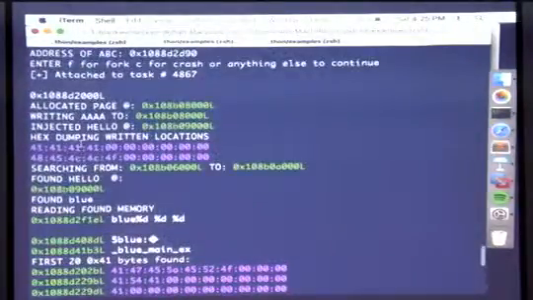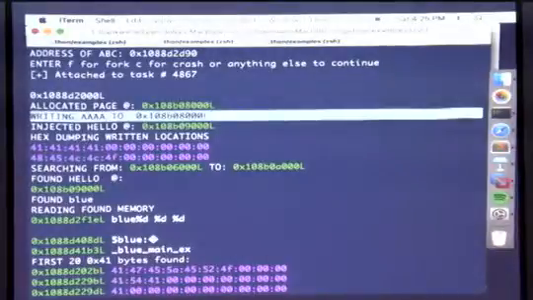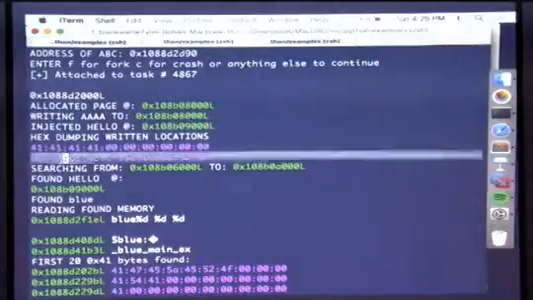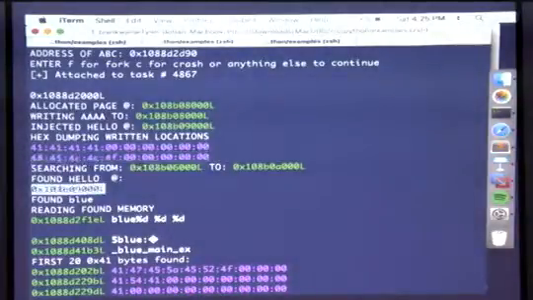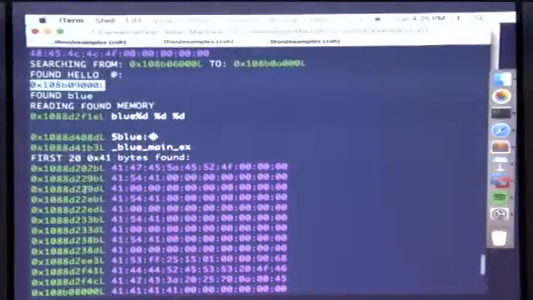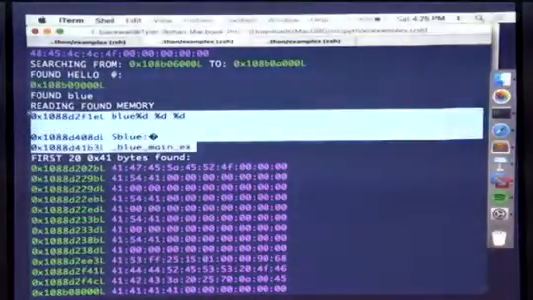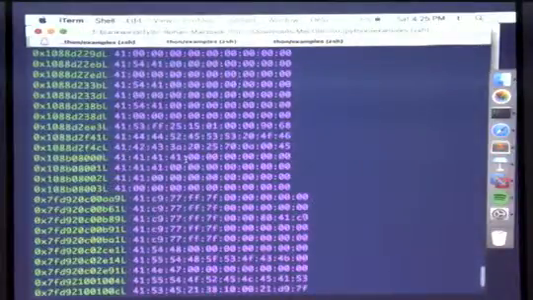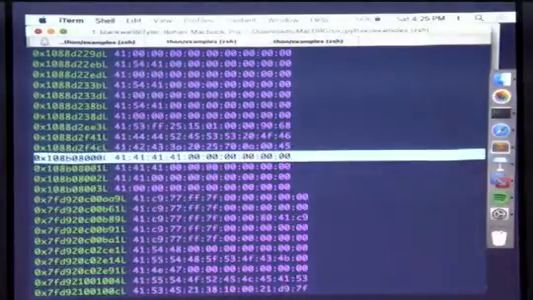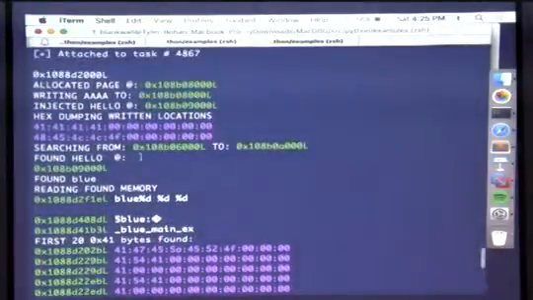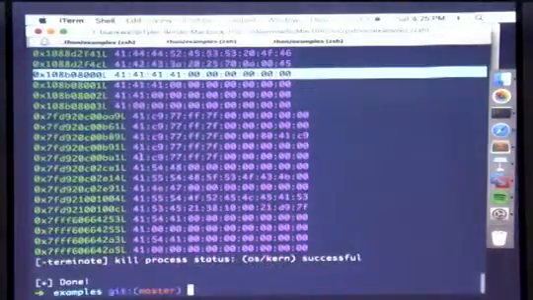All right, so reading and writing memory, we just allocate a page, we write AA to it, we inject hello. I then just dump those locations to prove that it's actually working. And then, just for fun, I search through them to make sure our search things work. We search for blue, because blue is in the binary, but it also shows up more than once. And then just hex dump some stuff, but if you notice, this one is the same one that we injected earlier, just to prove that everything is working as we say it's working.